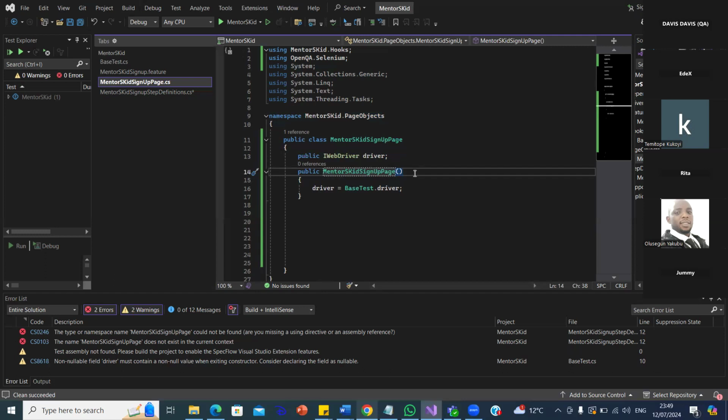Why is the namespace like that? Is there supposed to be a space between that mentor skill page objects? Let me check. No, hold on. I think he didn't copy it from the public class. I copied it from that constructor, line 14. No, it doesn't matter. It's the same thing.